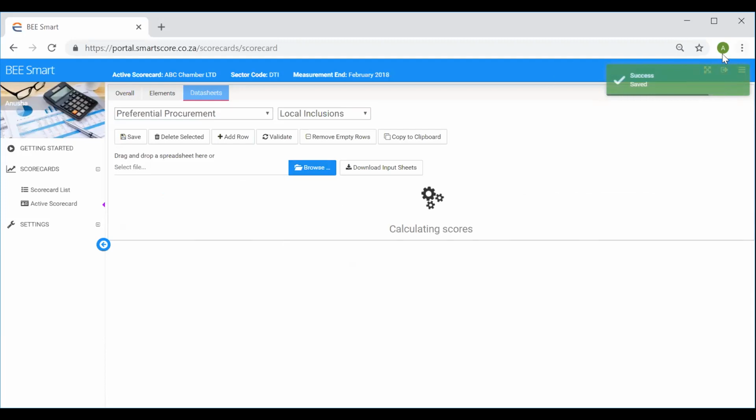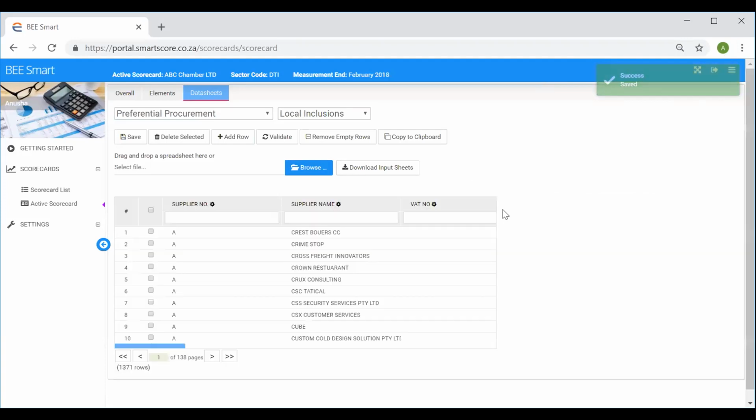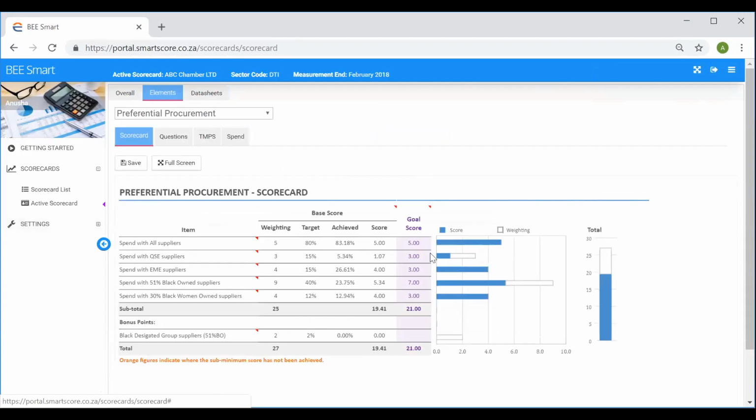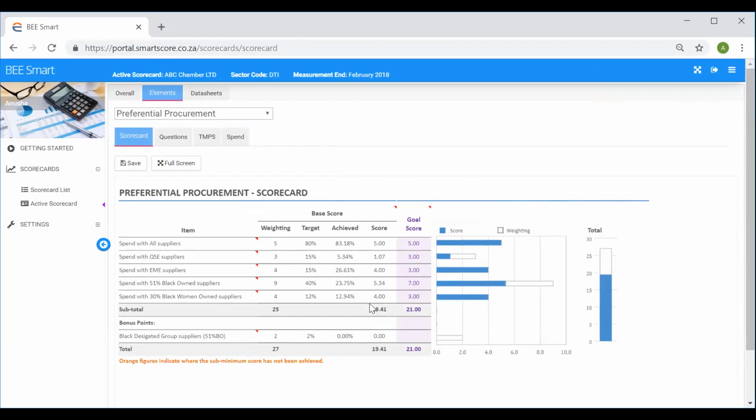It saved the records. Everything on the system is actually real time. Whenever you click save, it recalculates your scores for you. So we're going to navigate back to our element spreadsheet, which is preferential procurement, and we're able to see our score was 0 here. Now it's put in our spend with all our suppliers, our spend with our QSE suppliers, our EME suppliers, our Black-owned suppliers, our Black women-owned suppliers.